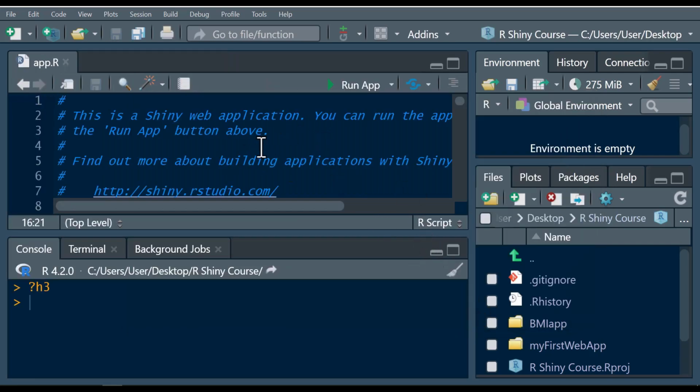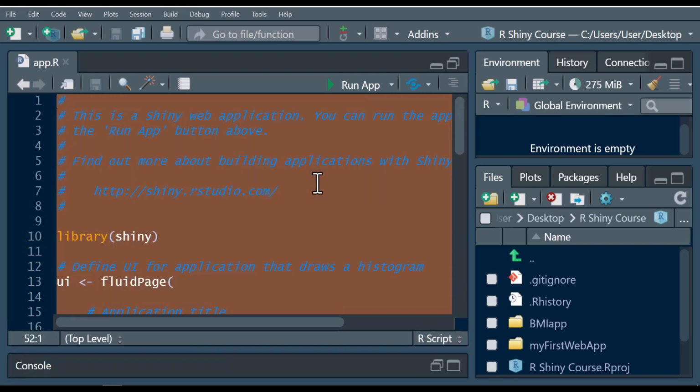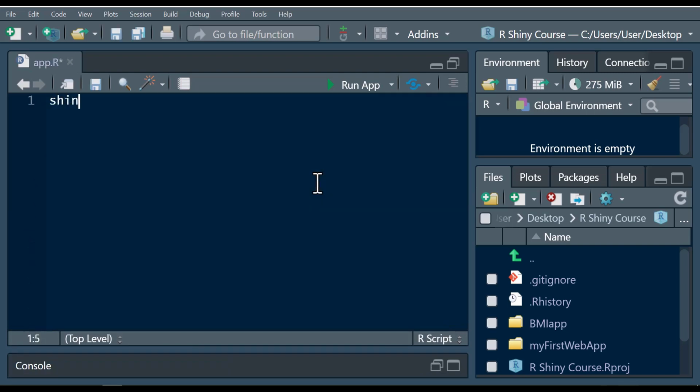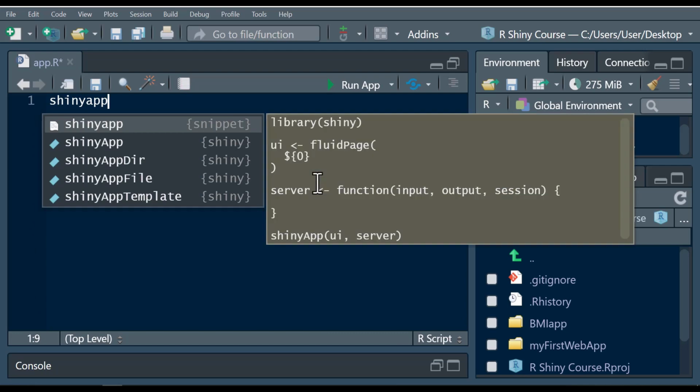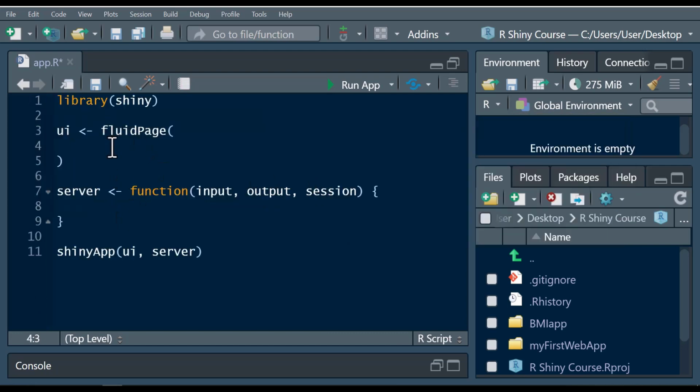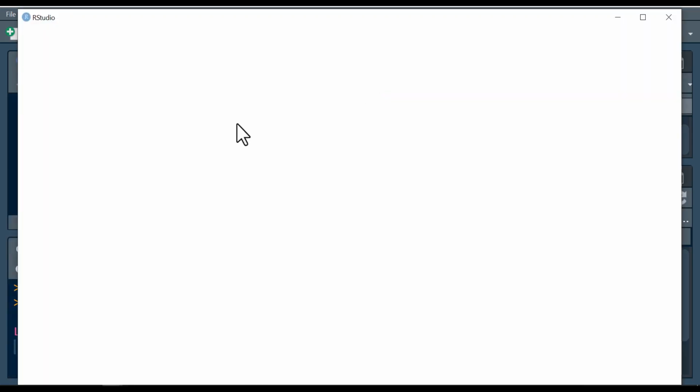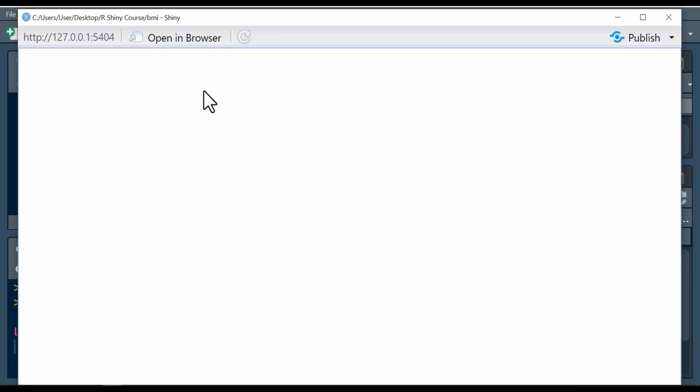So you can see the app file, the Shiny web app file, has been opened for us. I'm going to highlight all this and clear it, and then we have our boilerplate code. Now in this BMI app, we want to start with the user interface. So we're going to start by designing the user interface, then we move next to the server. In this lecture, I'm going to be designing the user interface.